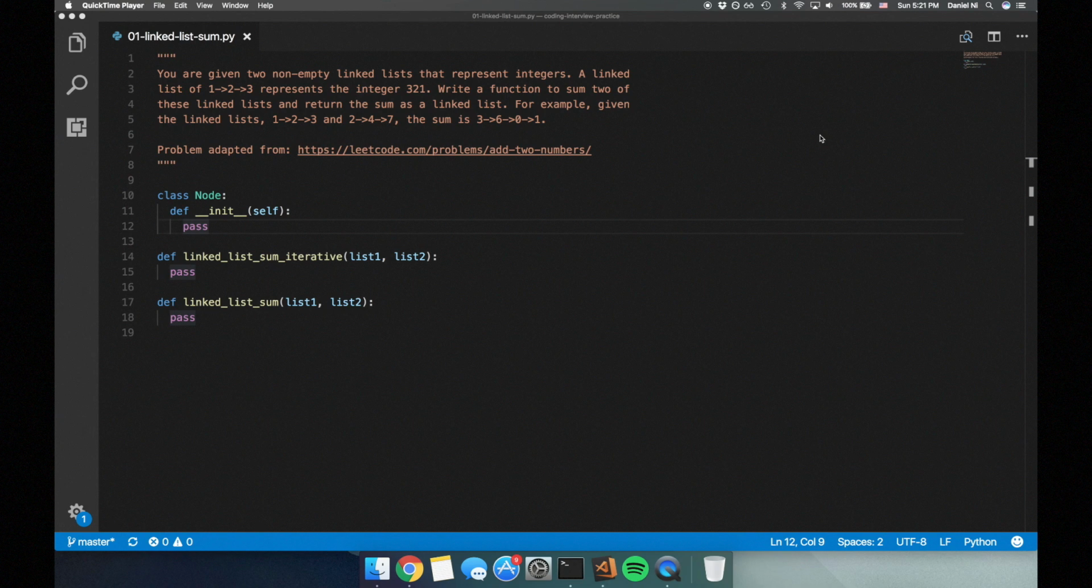I'm going to be going over another coding problem today called linked list sum. The problem goes, you are given two non-empty linked lists that represent integers. A linked list of 1, 2, 3 represents the integer 321. Write a function to sum two of these linked lists and return the sum as a linked list. For example, given the linked lists 1, 2, 3 and 2, 4, 7, the sum is 3601.